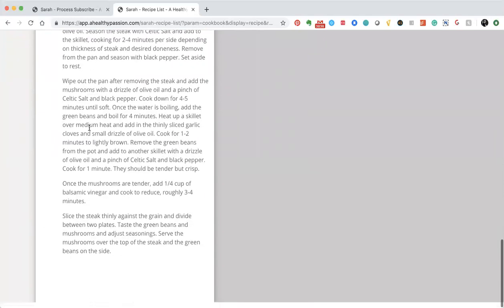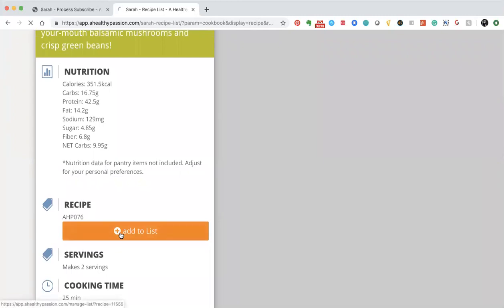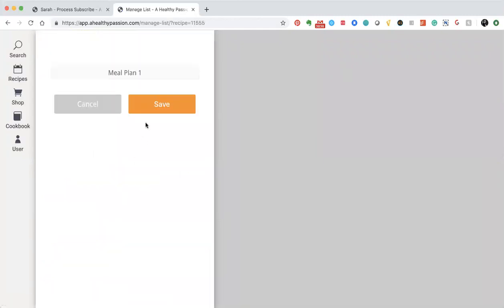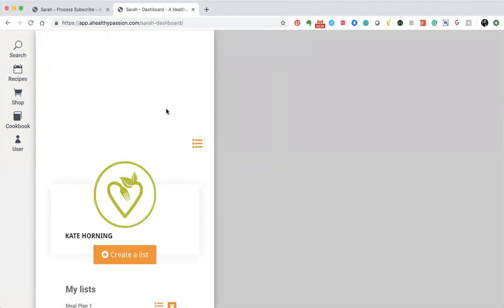So what I like to do is kind of scroll through and make sure it looks good. I can fit it into my week. And then what you're going to do is you're going to add it to your list by clicking the Add to List button. And then you're going to go ahead and highlight that list that you want to add it to and hit Save. And that recipe is going to be added to that list for the week, which is my meal plan. Okay, so let's do it one more time.